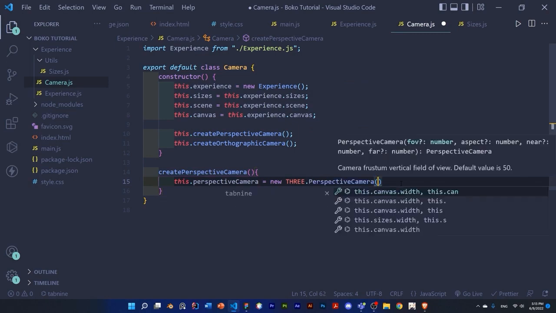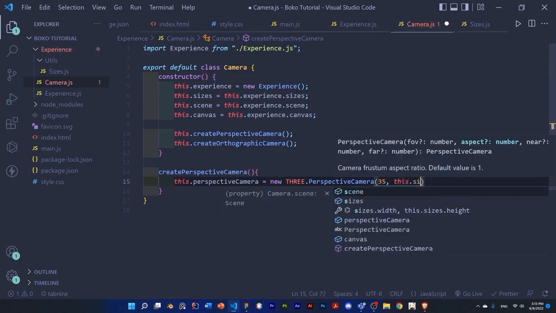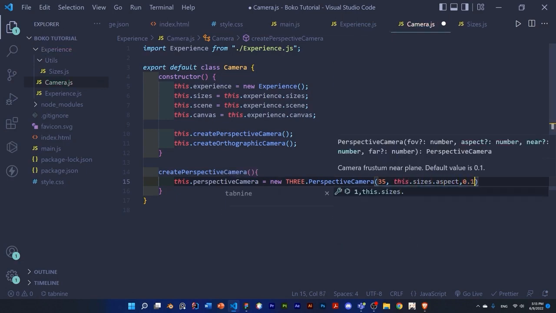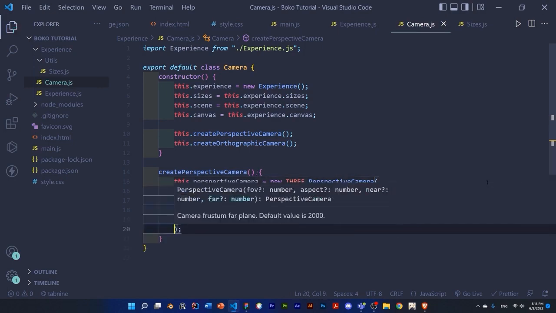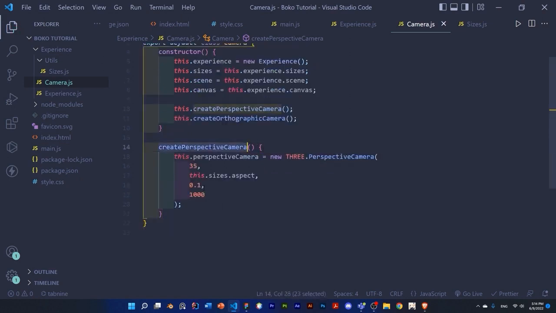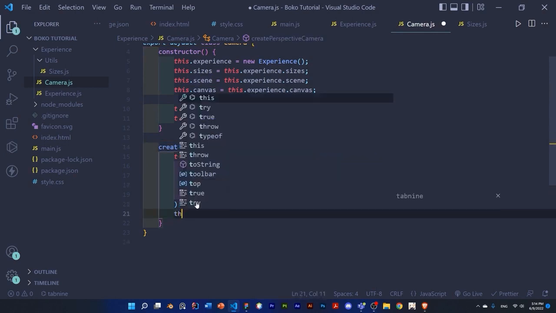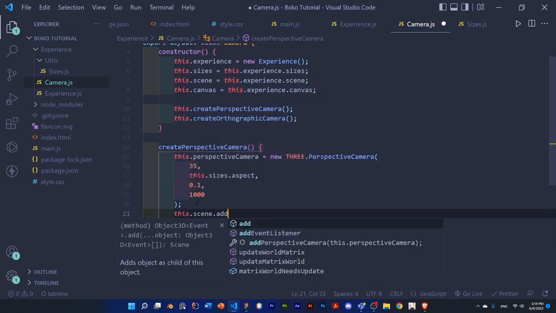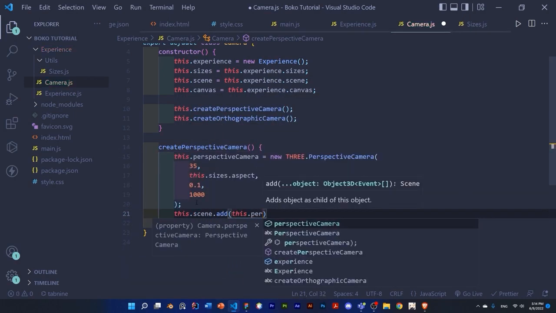And then we can set those defaults. So I'll do 35 field of view. You can see for us, it pops up here, so that's really helpful. Then remember, we have the aspect ratio already. So what we can just do is this.sizes.aspect, and then we can do 0.1 and then 1000. These are the near and far numbers, and we can always change it later. Okay, so now let's add the perspective camera to the scene. Remember, we have the scene here. So let's come down here, this.scene.add this.perspectiveCamera.